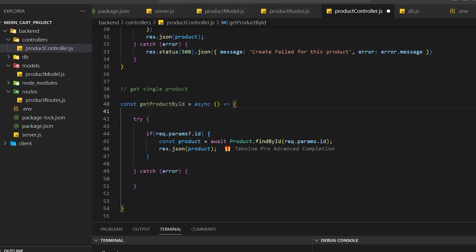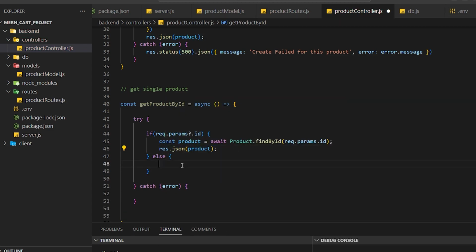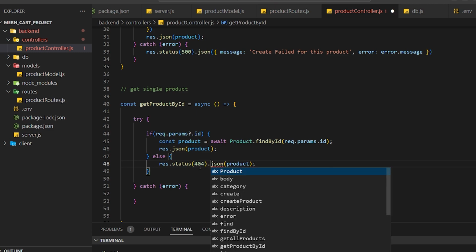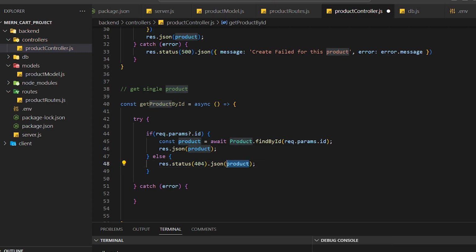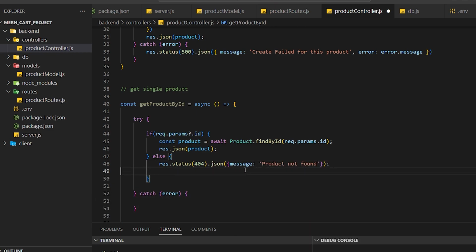Else, if there is any error, you're going to send some response. You're going to write response.status, it should be 404 not found, .json, and you're going to send a message here, product not found. So if you have an ID in the params, then you're going to fetch the product by its ID. Otherwise, you will send a response with status 404, which means that it is not found. And in the JSON to the client, you are sending a message, product not found.